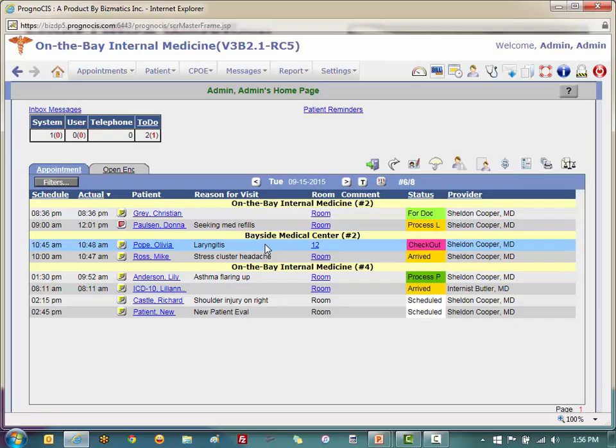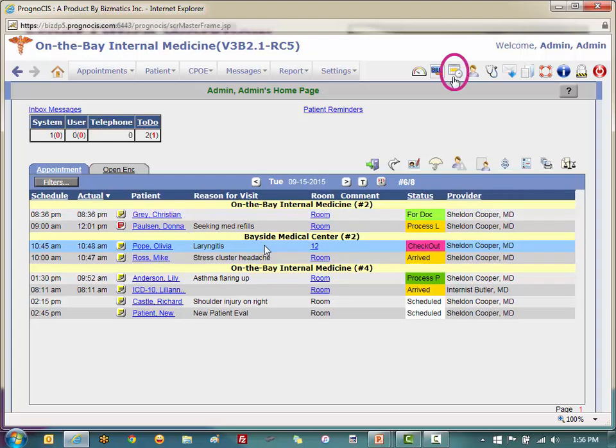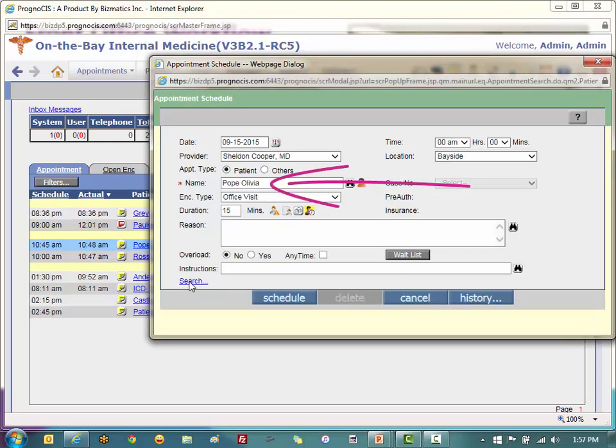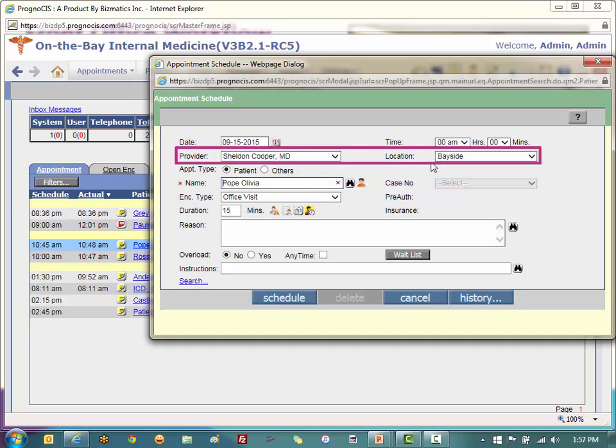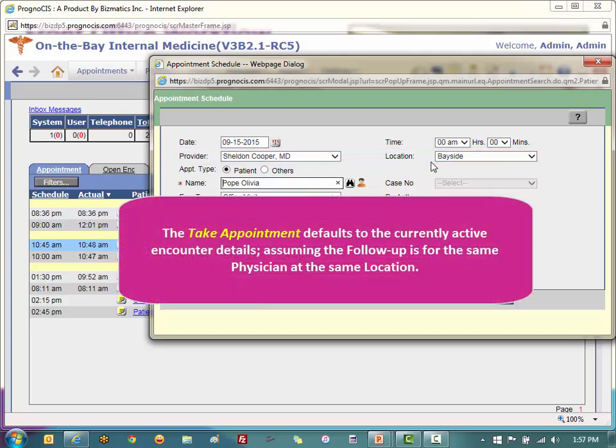So I'm going to toggle into Prognosis. We see here that we have Olivia Pope highlighted, and her status shows as ready for checkout. So taking those different scenarios, if I click the Take Appointment icon up here in my system tray, notice it already defaults to Olivia Pope, to Dr. Cooper at Bayside, because that is the current appointment location and attending doctor. It's assuming that the follow-up is for the same doctor, same location.